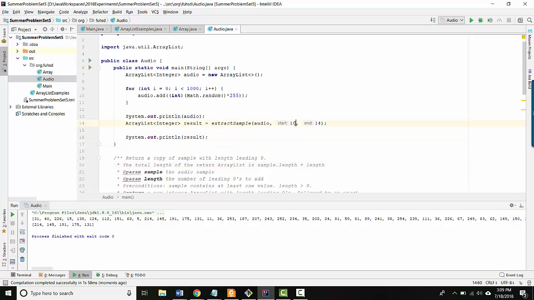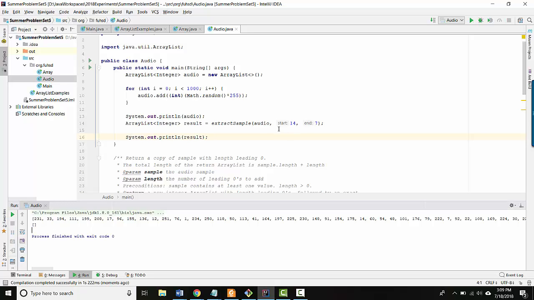I should also note that this works even if you do something nonsensical like this. So if my start is 14 and my end is 7, this is just going to return an empty list because the start happens after the end, and that doesn't make any sense. Okay, I think that's all. Great.